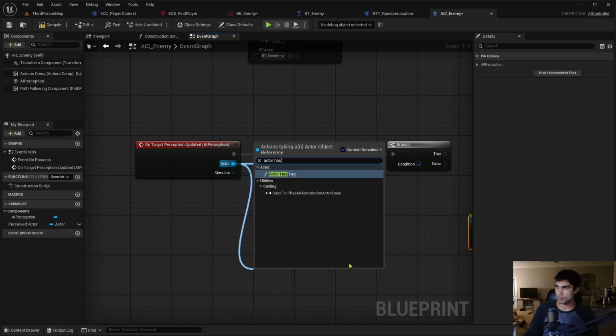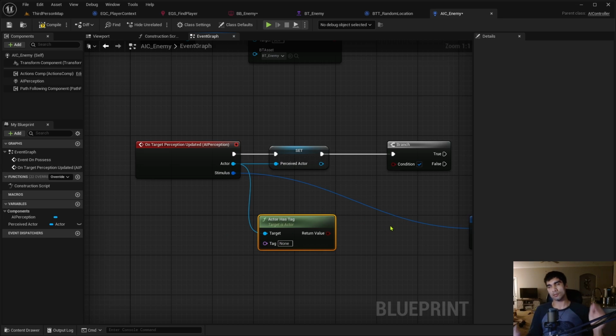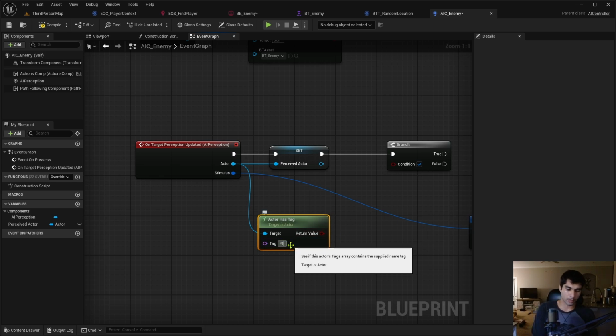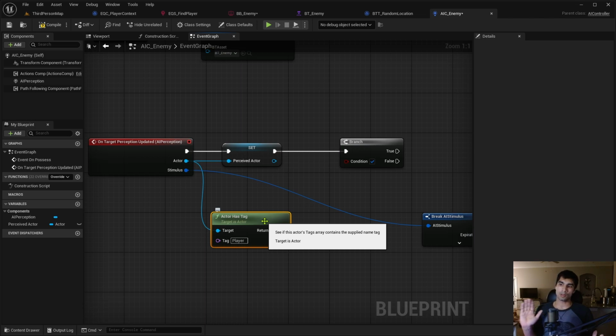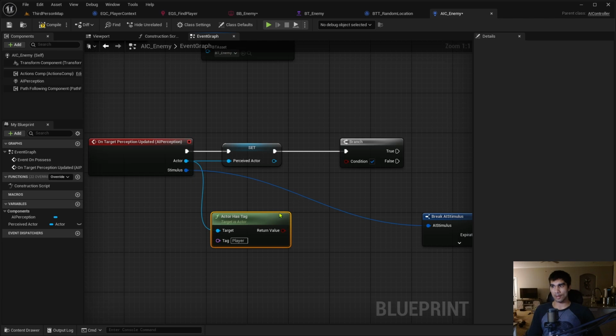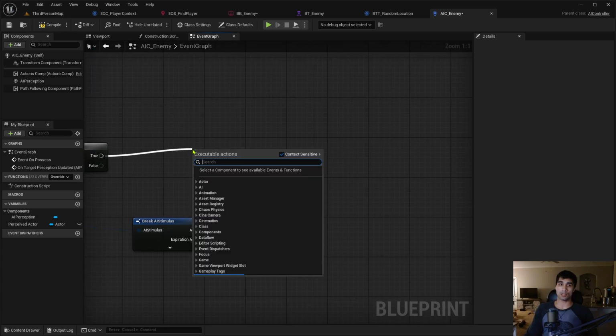Actor Has Tag, and this tag is an indicator of whether that's the perceived actor that needs to be engaged. So I'm just going to make this Player. This also means I need to label the actor that I'm using as the player, so that it can perceive this as the one it needs to go after. I'm going to drag this condition onto here, so it has the actor tag. If that is true, I'm going to create another branch.